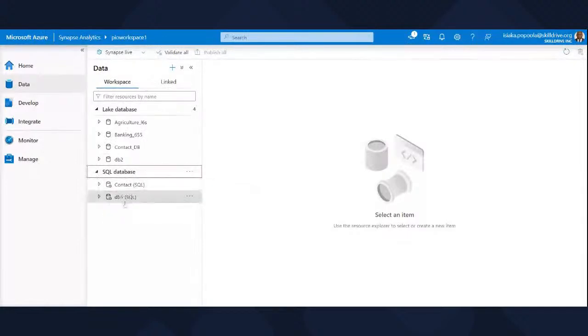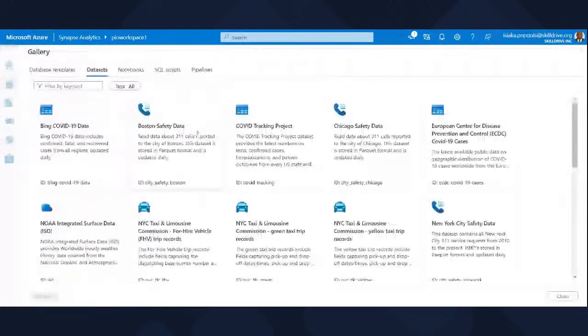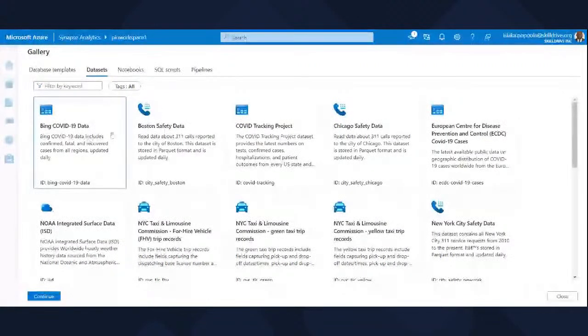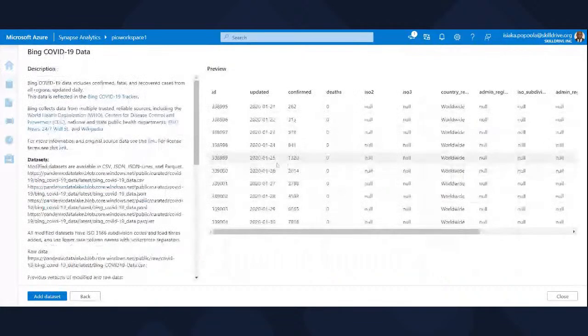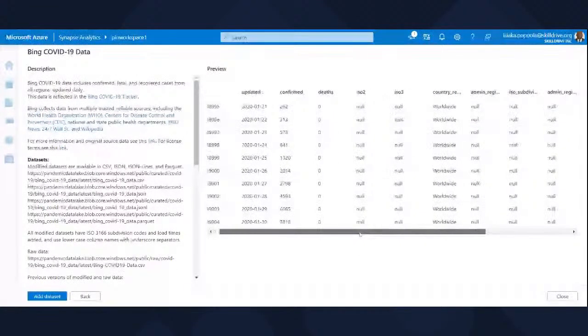Let me try to add one from a browse gallery. My interest maybe is COVID. Let me look at COVID data. I click on the COVID, that is my data set of interest. I also click on continue. From the continue, I see the preview of what the data is all about. We have the ID, we have the updated time, and a lot of column headers.